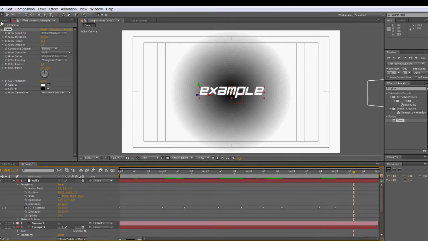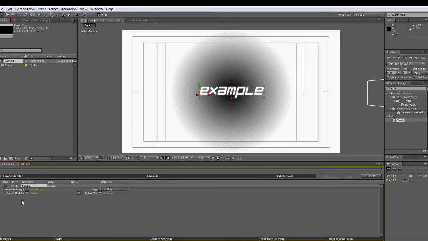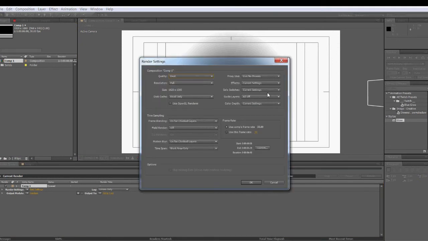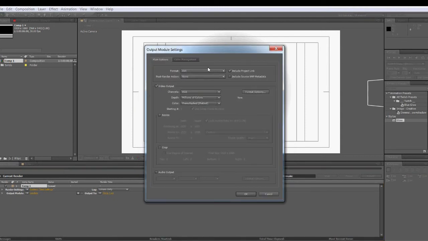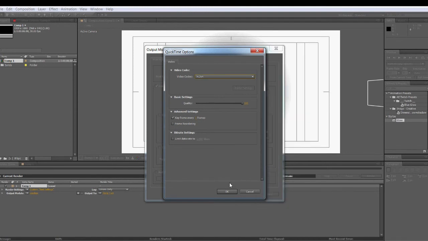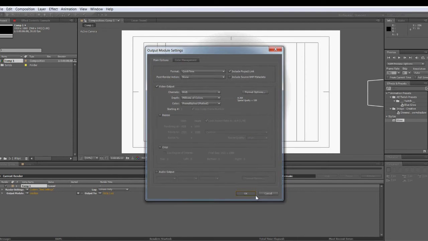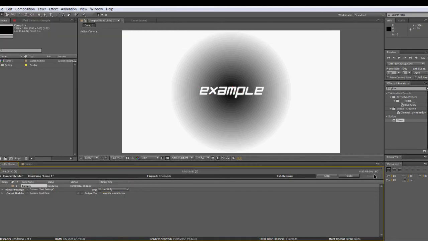So to make this into a video file, we're just gonna click Project, Render Queue, drag your composition into the render queue, have a look through these settings, make sure that they're what you like, and in the output module, I'll change the format to QuickTime, and format options use the H.264 video codec, and output to where you want to output it. I'm going to name this example tutorial 2. Save and render.